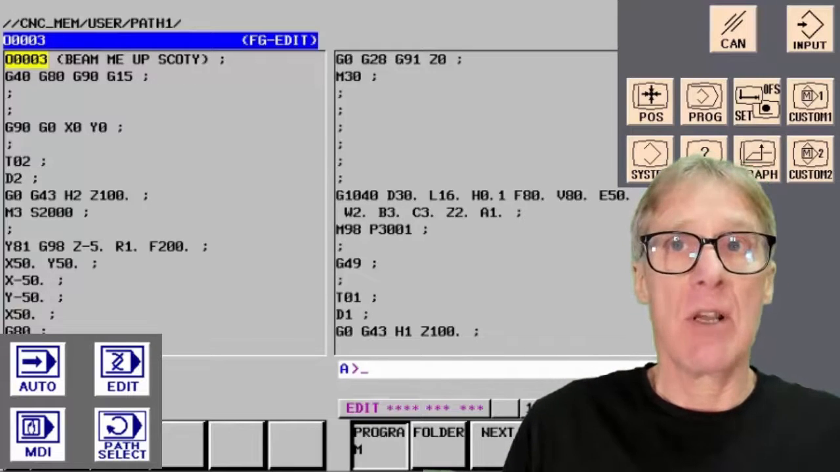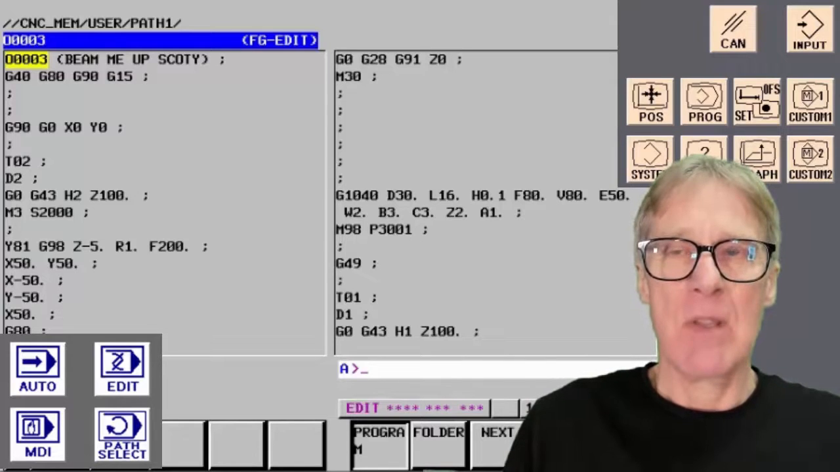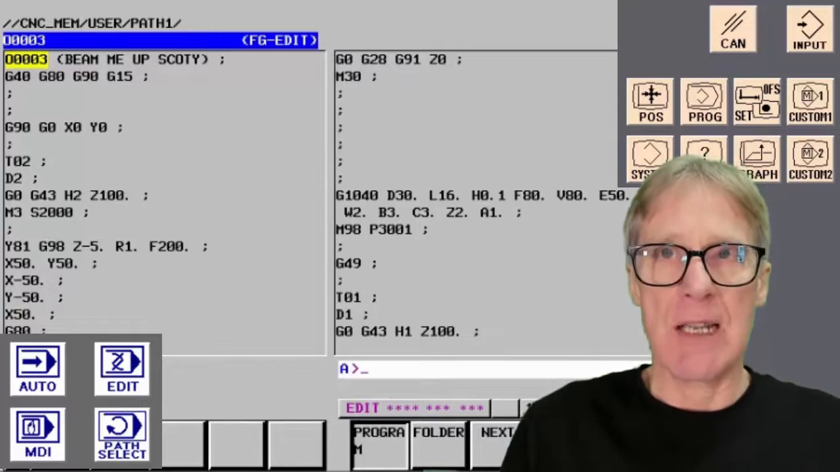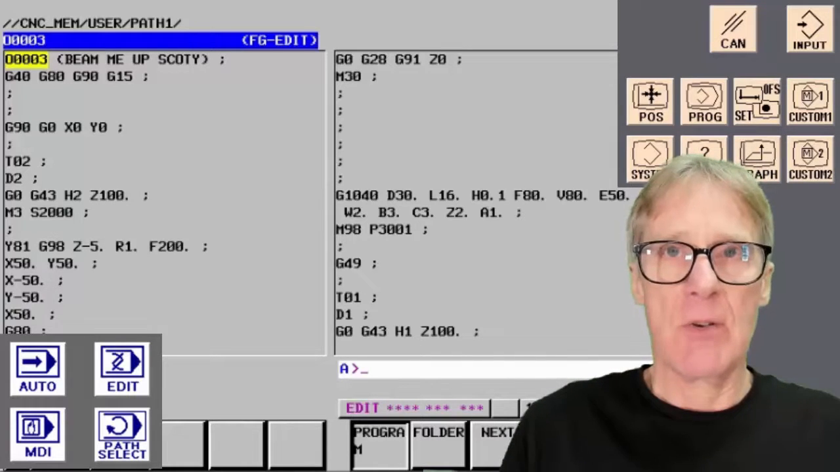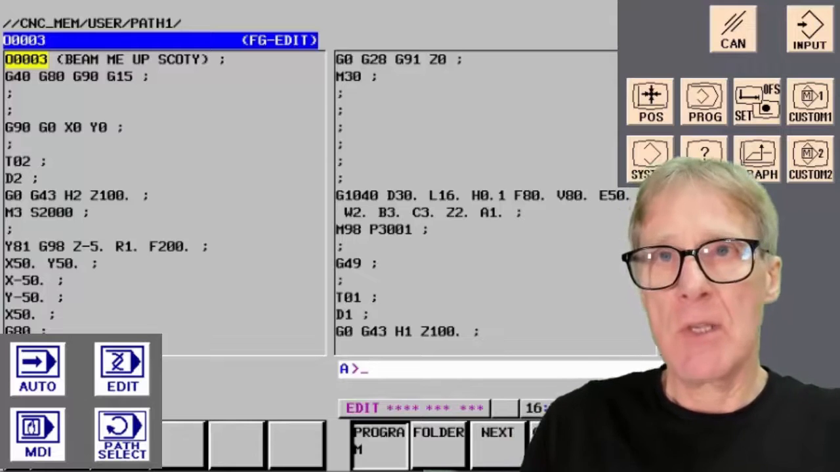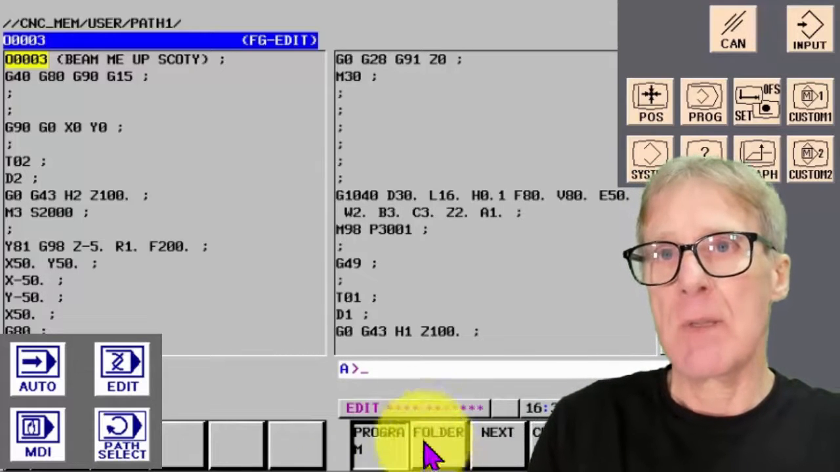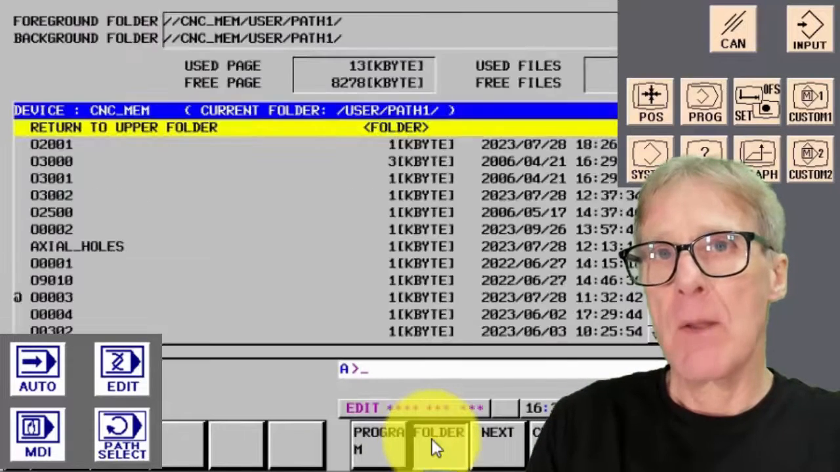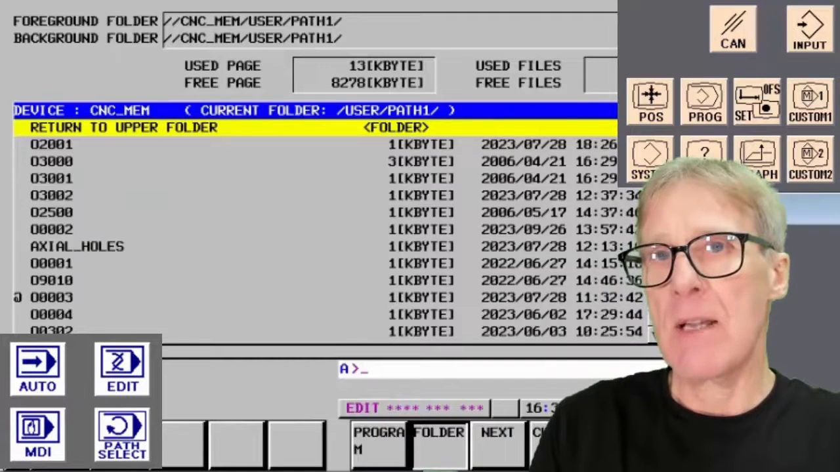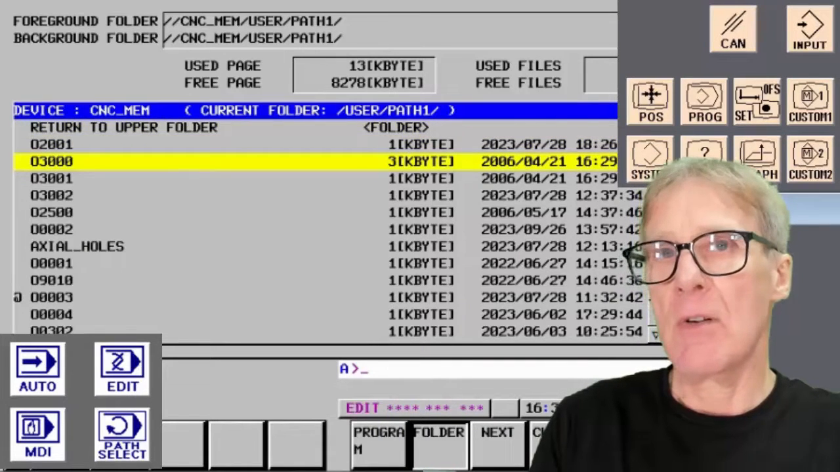Now, you might not even know they're there, because on some machines you can't even see them. So you've probably never gone into them or touched them. What we're going to do here is protect or unprotect these programs, depending on what we're doing at the time. So let's go into the folder.